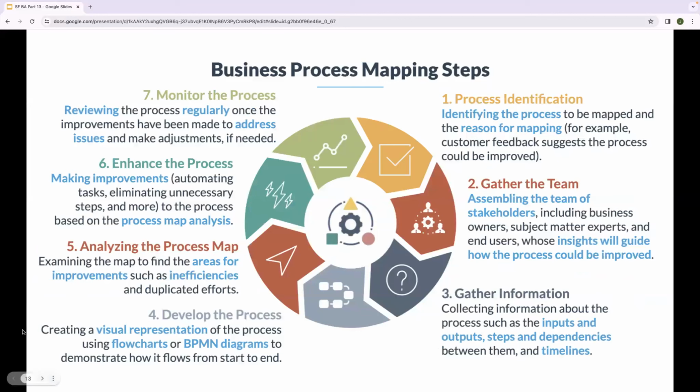Business process mapping steps. Process identification: identifying the process to be mapped and the reason for mapping. For example, customer feedback suggests the process could be improved. Gather the team: assembling the team of stakeholders, including business owners, subject matter experts, and end users, whose insight will guide how the process could be improved. Gather information: collecting information about the process such as input and output steps, dependencies between them, and timelines.